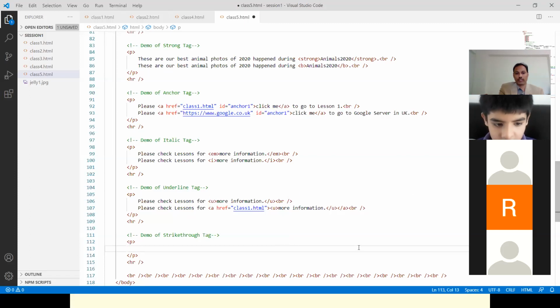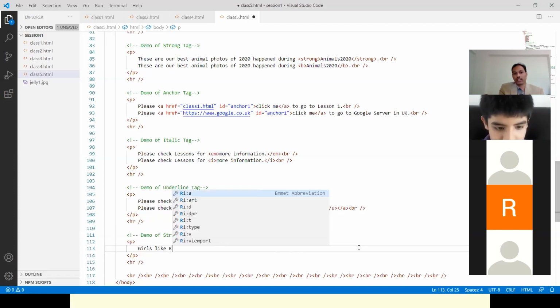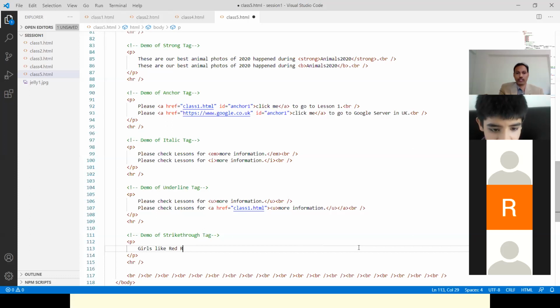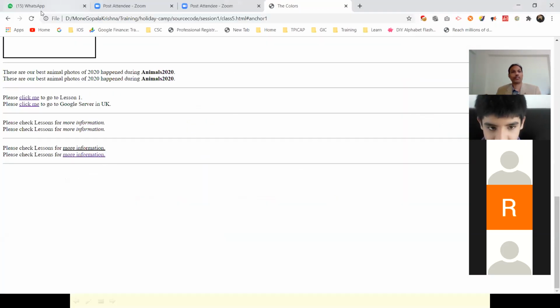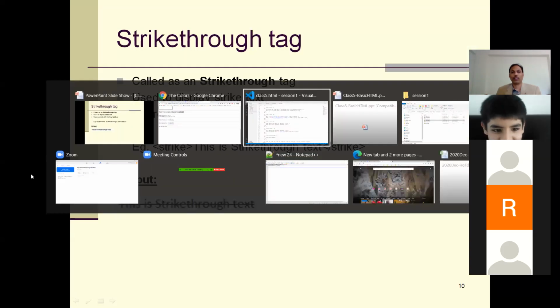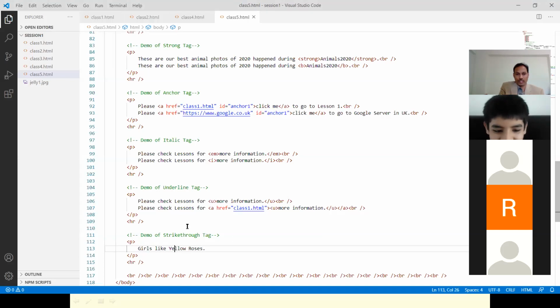I'll just mention here: girls like red roses. Okay, initially the boy will write girls like yellow roses. So I have just written it like this. Let's see an example of this. So girls like yellow roses. Now the boy will come and see, okay, girls will like the red roses. So what we usually do is give the strike tag, and then I'm going to cut this one.